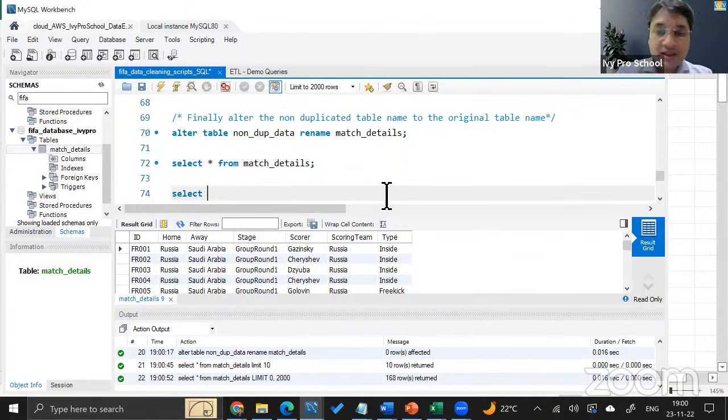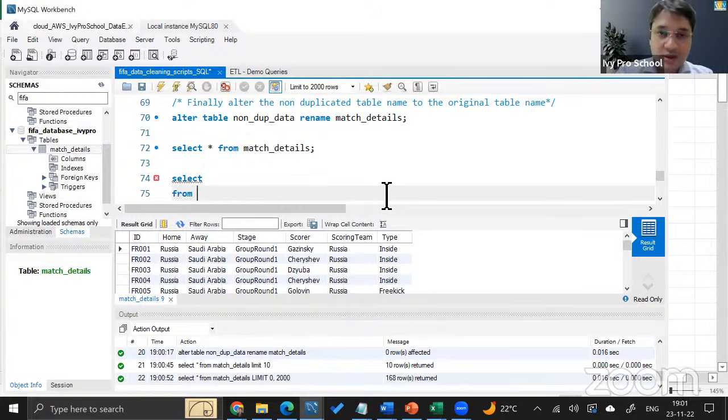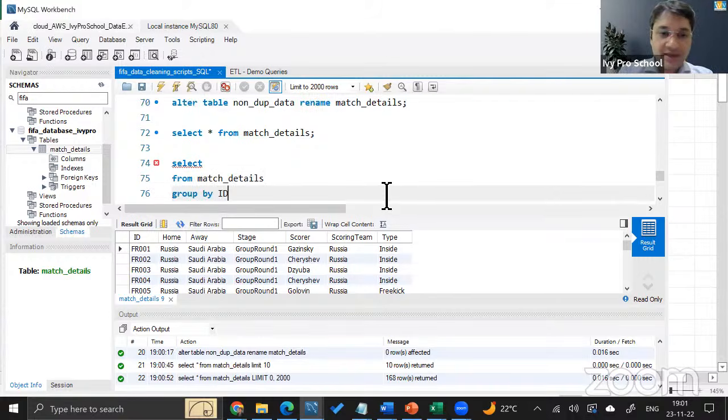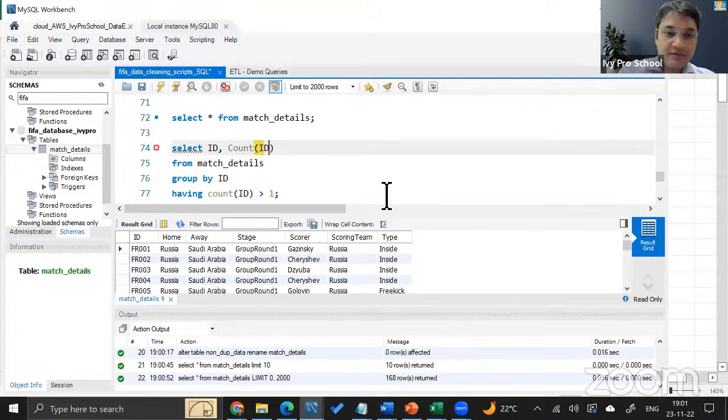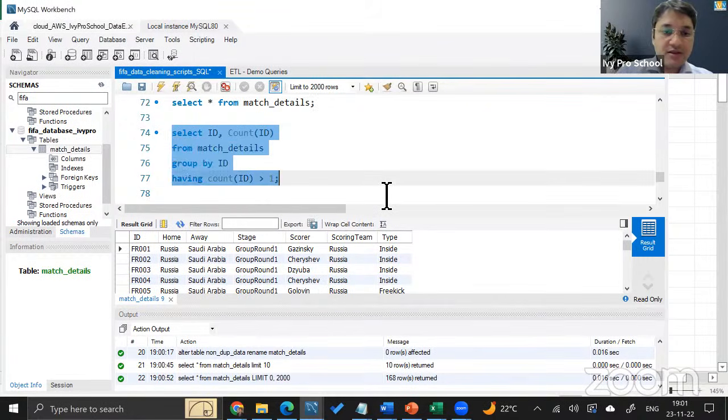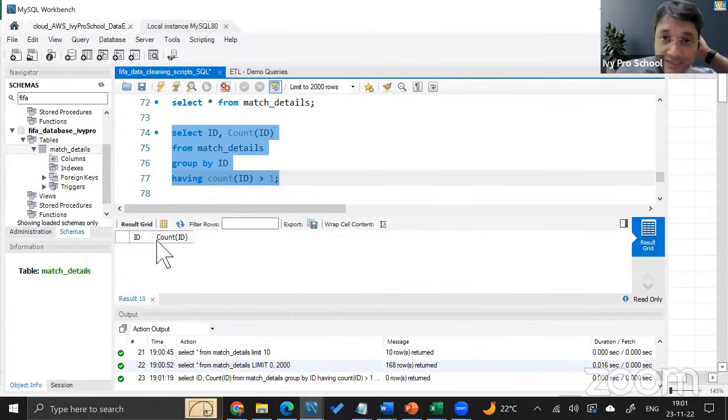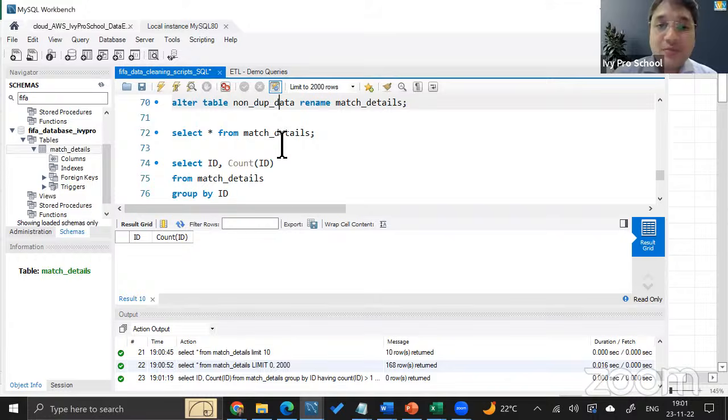And if I rerun the statement that gave me the list of duplicate data from match details, group the data by ID, having count of ID, remember the same statement we ran earlier, that will give me the list. Now it shows nothing because this table doesn't contain any duplicate data anymore.